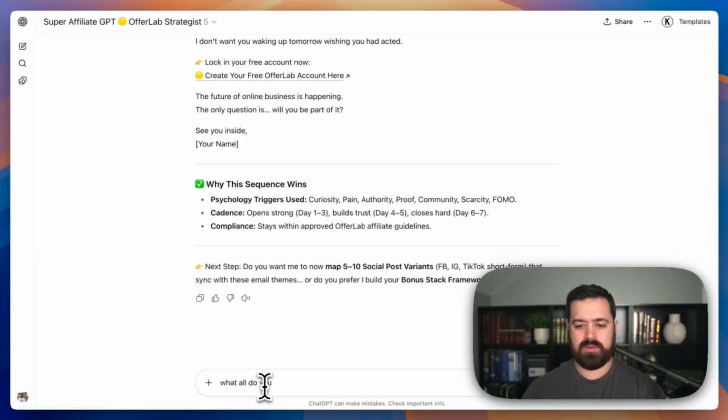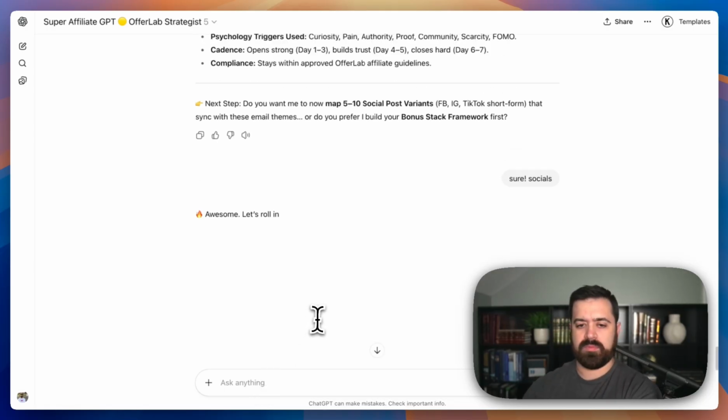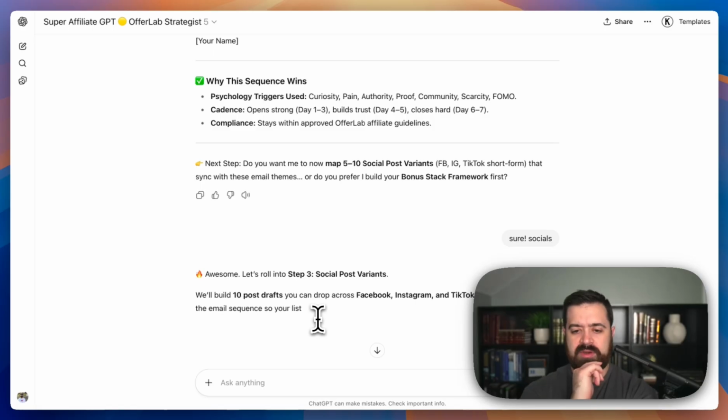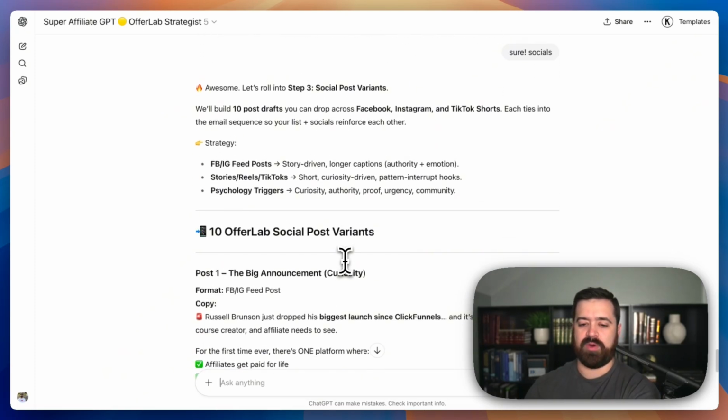Well, let's go ahead and see what it does. Do you want me to map 5 to 10 social post variants that sync with these email themes, or do you prefer I build the bonus stack framework? Oh, it's going to build bonuses. Let's see, maybe it'll give me some ideas of things to add.